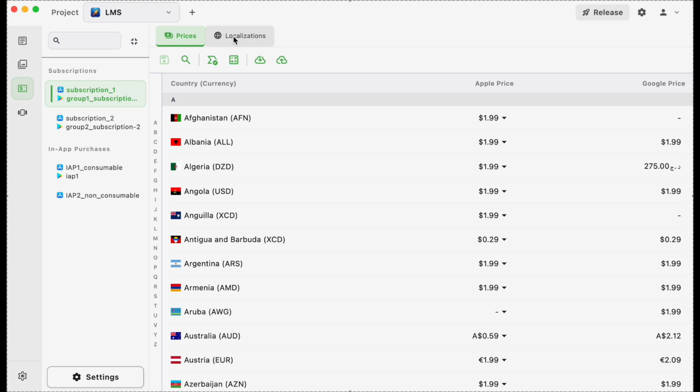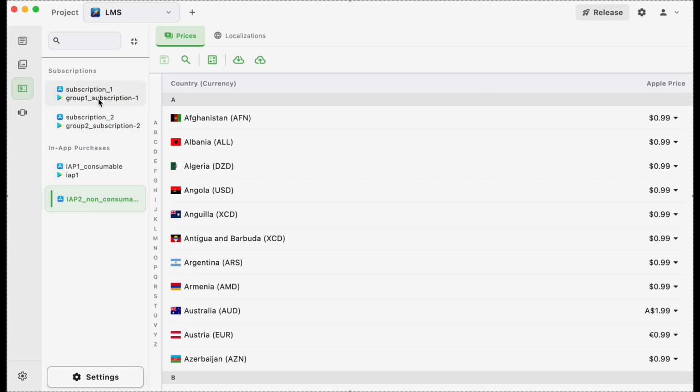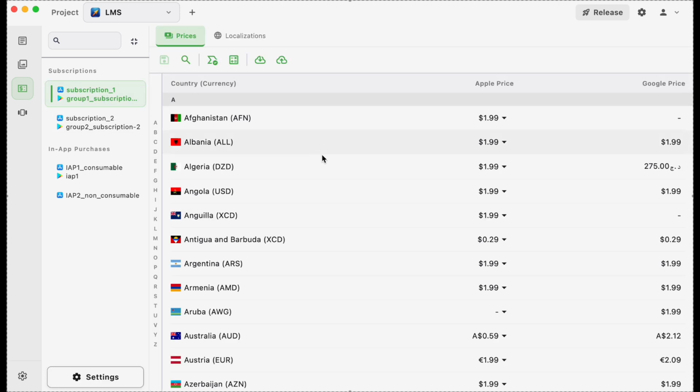Product pricing. If you imported product information during project setup, your products will appear here. If a product is sold on both the App Store and Google Play, the system will automatically match them across platforms. Click Settings to adjust the matching manually. If you didn't import products earlier, click Import on this page to do so, then click Matching to run the auto match. Click a product to adjust its pricing.